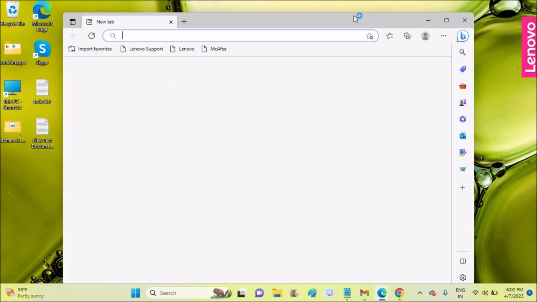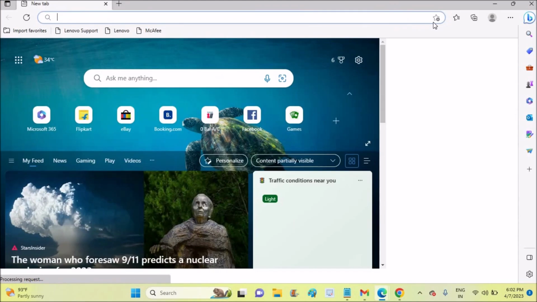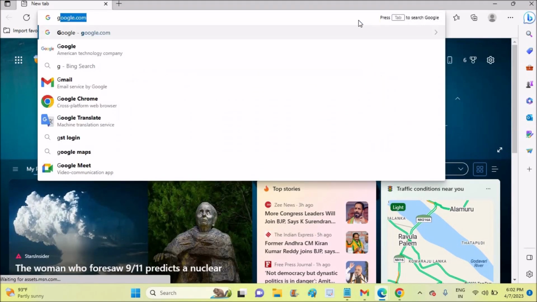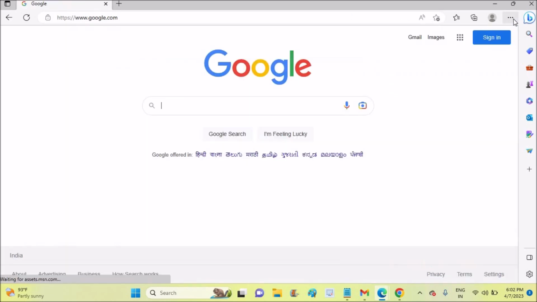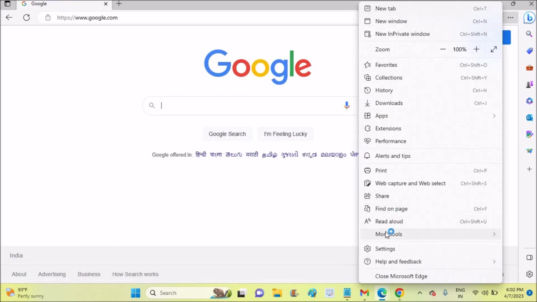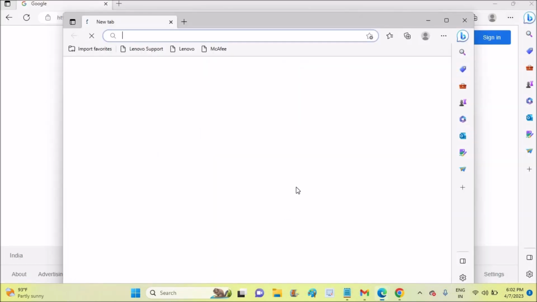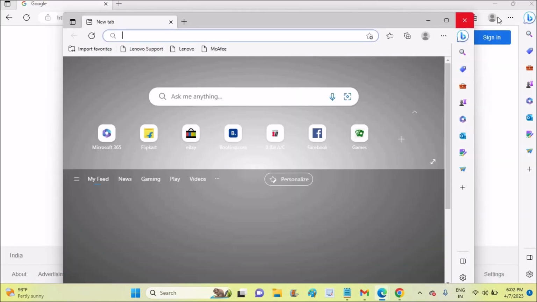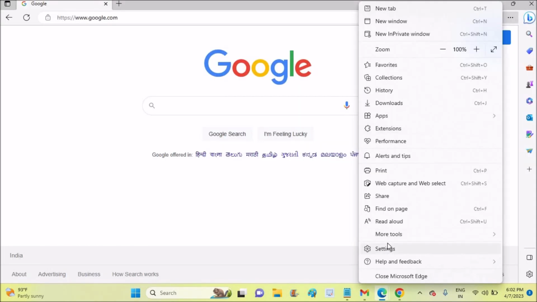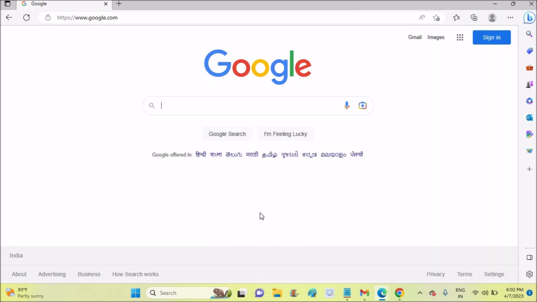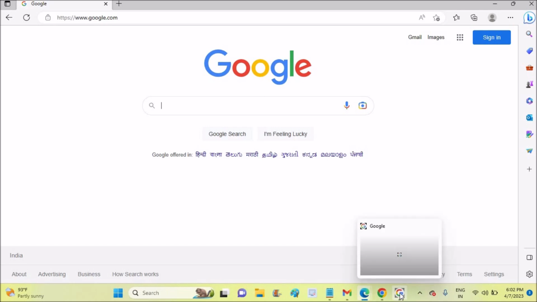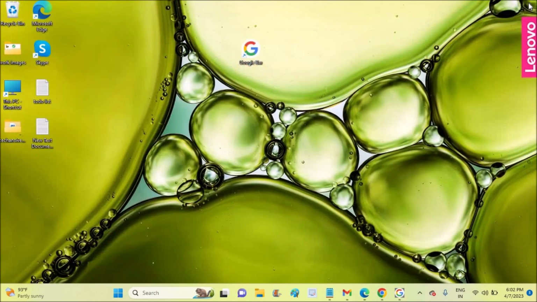Click on Edge if you're using this browser, and the same way, initially browse through google.com and then click on the three dots, click on more tools, and click on pin to taskbar. See here at the bottom, I'll close this and I'll click this.